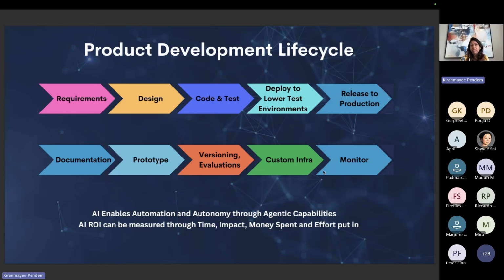The product development life cycle is still applicable even now. If you're developing AI products, the life cycle is not hugely changing. Basically, we collect requirements, do the design, develop once the design is ready, and deploy into test environments, stage environments, and release to production. These things are still applicable in the AI era as well. Whatever we do, like documentation, prototyping, versioning of the code, testing, doing the CI/CD pipelines, and monitoring the things that are released to production.